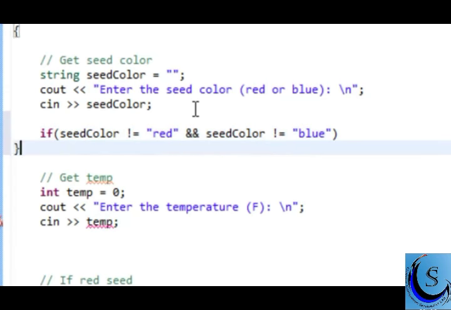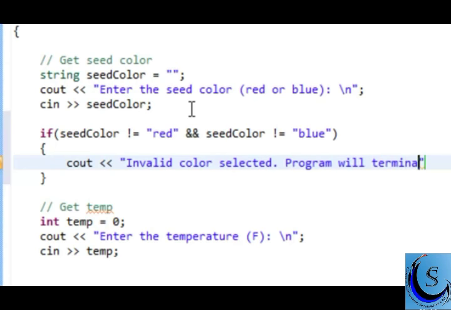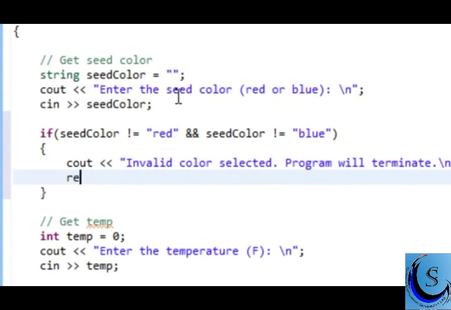If that turns out to be the case, maybe we'll just output to the user. We'll do a cout and then say invalid color selected. Program will terminate. Okay, so we could have some bit of code like this, and then we could do maybe a return 0, and that would actually terminate our program at that point in time.